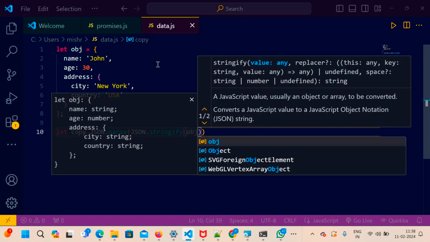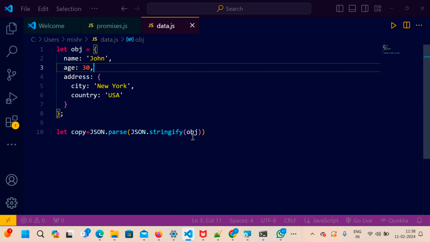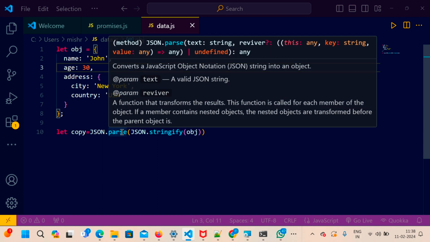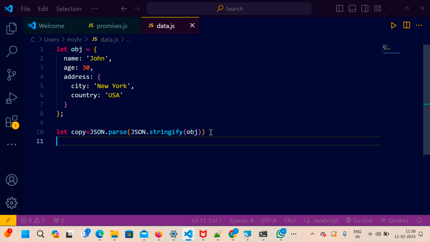So why have I done it like this? Using JSON.stringify of object, I am trying to convert the object into the JSON string format, and once that is done, using the parse method, I am creating a new object that will be stored in the copy. So it means that whatever you do, the change in the copy will not affect the original object.